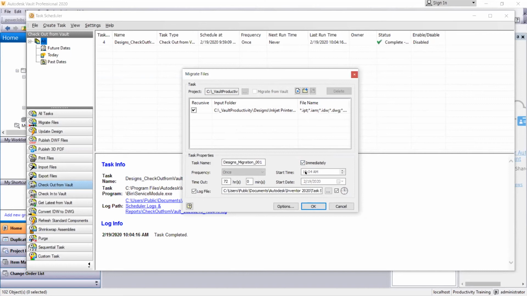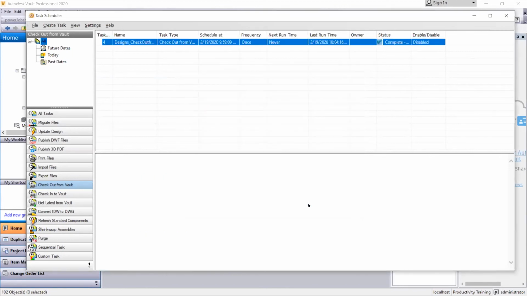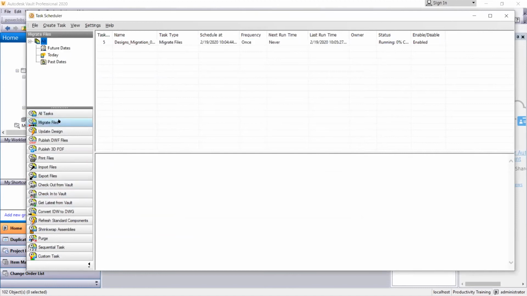And again, what this ends up doing, because we're not migrating through Vault, as mentioned, it opens up the file and then it saves it in the current version and then just leaves it on your computer again. So we're going to hit OK. And then we're going to go to migrate files. And you'll see that it's going to go ahead and start the process here.